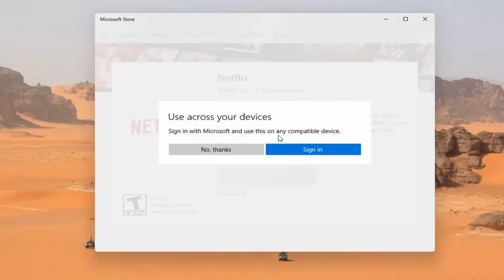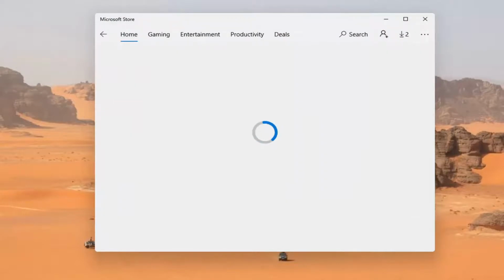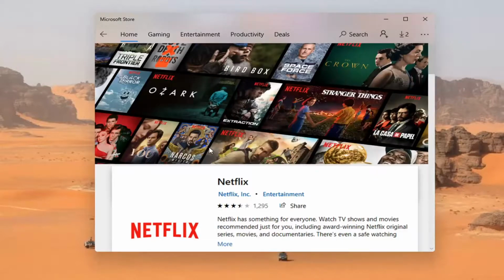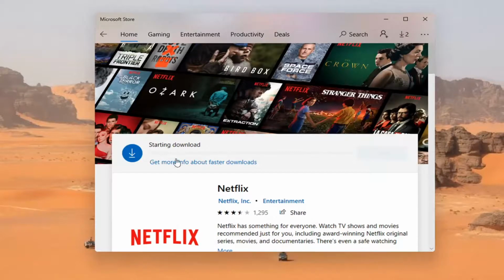You can sign in with a Microsoft account, but we're going to select No Thanks. And there you go, guys. Should be simple as that. It is installing as we speak.